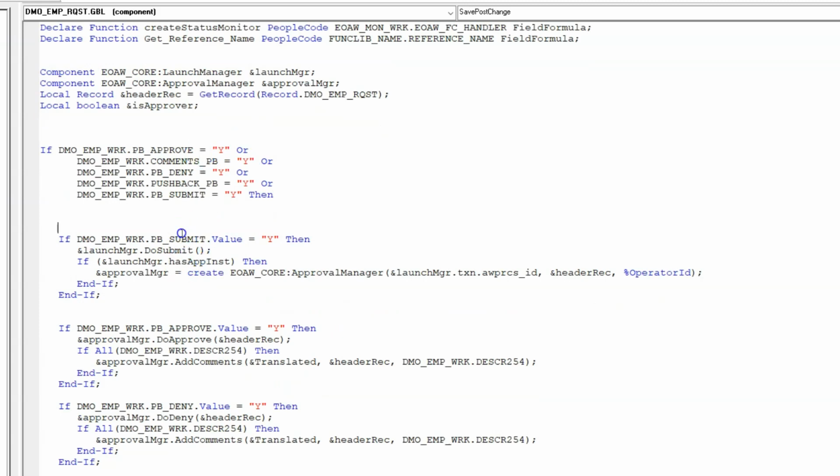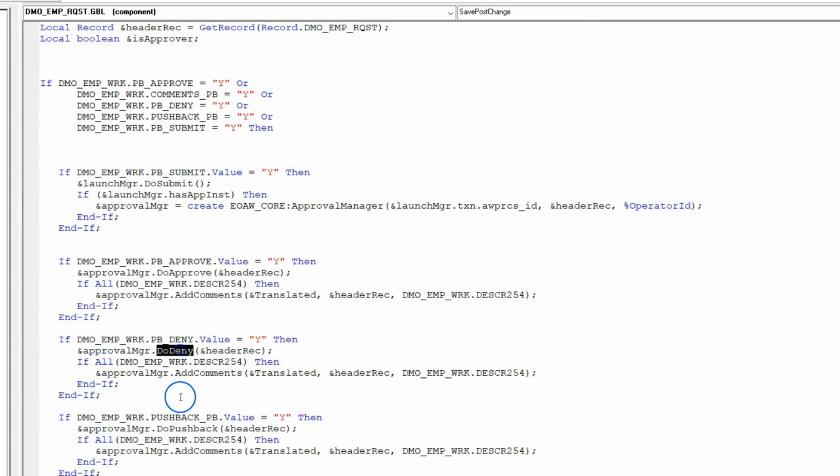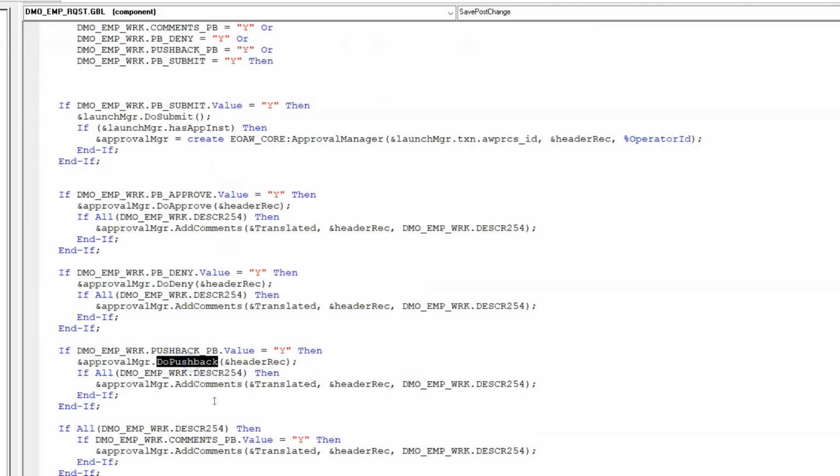If it is the submit button, I'm just invoking the function do submit, which does the job for us. Likewise, when the user clicks on the approve button, I'm just using the delivered function, which does the job for me. Likewise, deny, pushback. All I need to do is just invoke the delivered function that will take care of the processing.